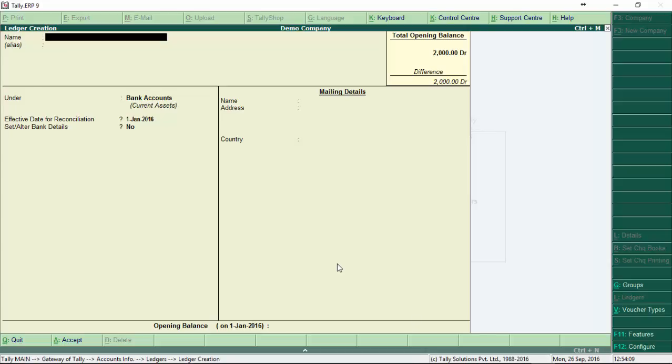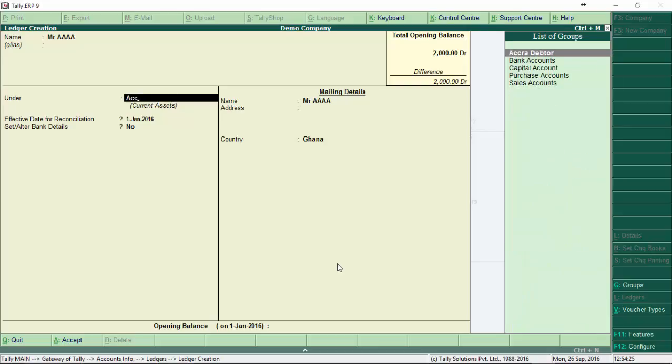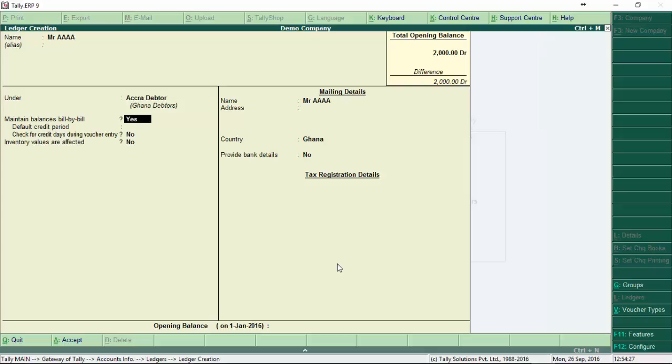We are going to create another ledger. This time it's going to be a debtors account. So Mr. AAAA is a debtor. I won't put any alias. So we put it under Accra debtors, the group we created. And this one, because it's also a debtor, each ledger group has the settings you will need to do. So here it tells you maintain bill by bill. So we put it to yes.